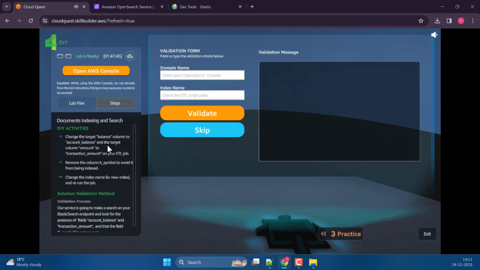Now time for the DIY. They want to change the target balance column to account balance, and the target column amount, in your ETL job. Then they want us to remove the column K symbol to avoid it from being indexed.